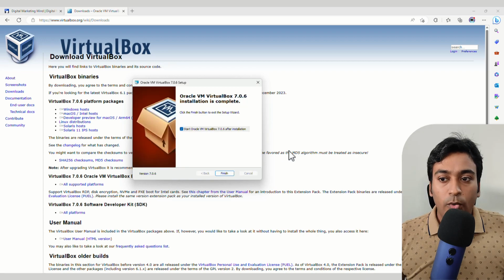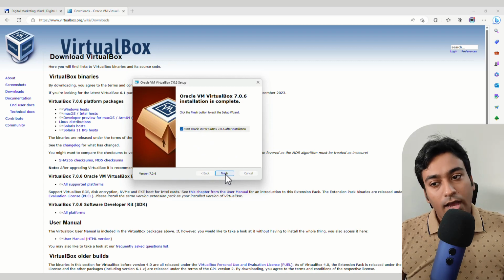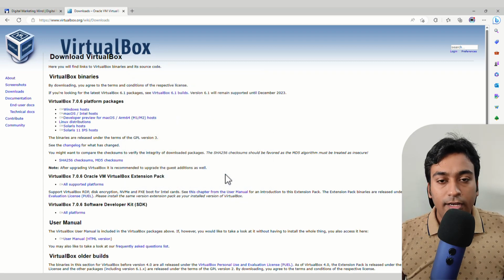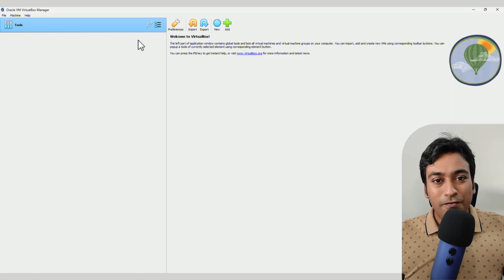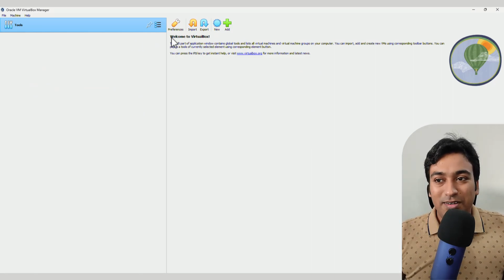You can see now that setup is completed. Now it has the option to start the software automatically. I will leave that as it is and click on finish. Now the software itself will be opening for me. It is opening all the software screens on my second screen. I'm opening it here, dragging it here.